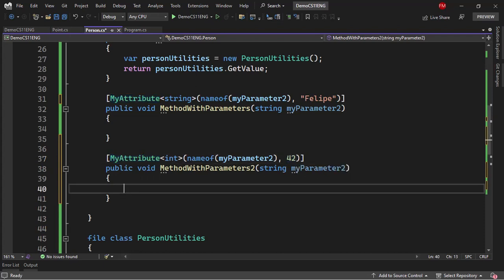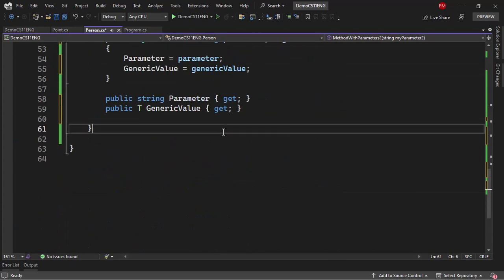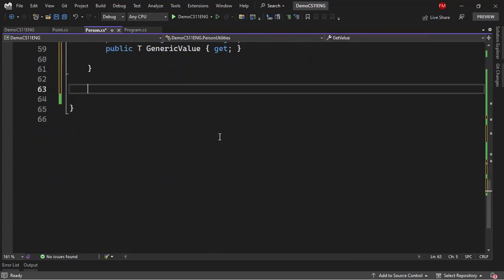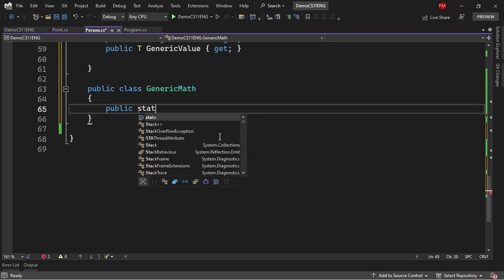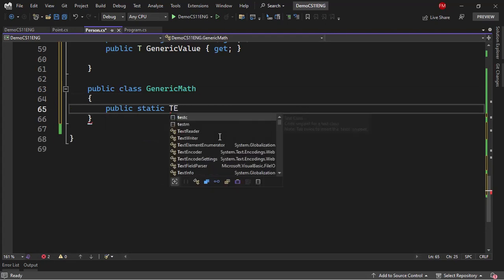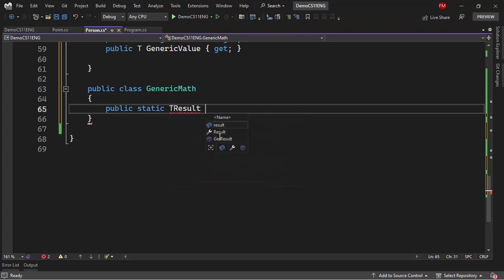And finally, something else that we can do is that we can use generic math. This means that we can use mathematical operations on generic parameters of methods. Let's see an example of that. Let me come here and let me create a new class, public class GenericMath, and this is going to have the following method: public static TResult. We're going to make a Sum method, which is going to have generic parameters.